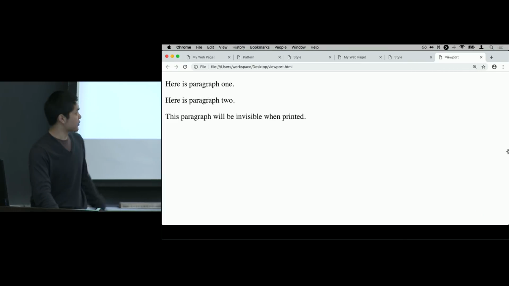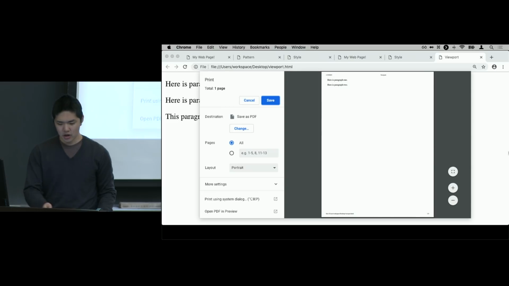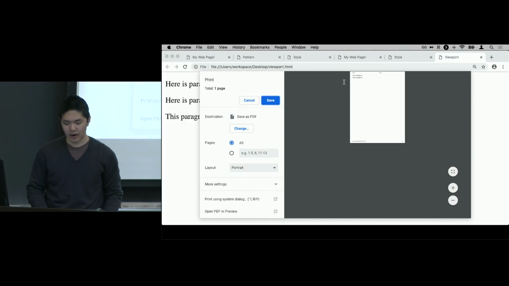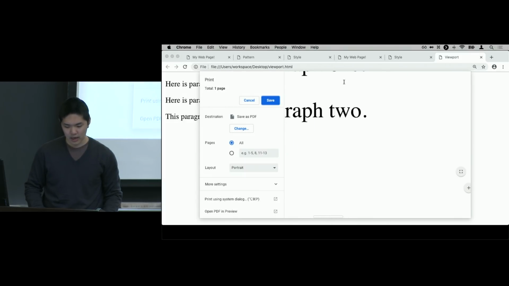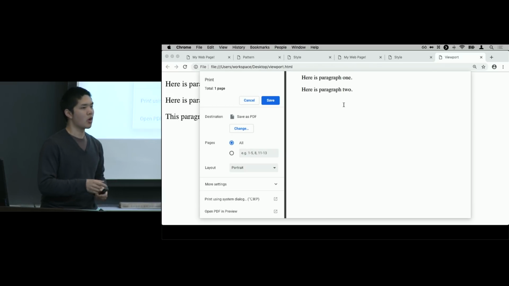So I refresh this page again. Here's paragraph 1, here's paragraph 2, and I see this third paragraph. But as soon as I go to print out this page, what I'll immediately notice is that up there, only 2 paragraphs. I have paragraph 1 and I have paragraph 2, but I don't have that third paragraph because it's not visible when I print something out.